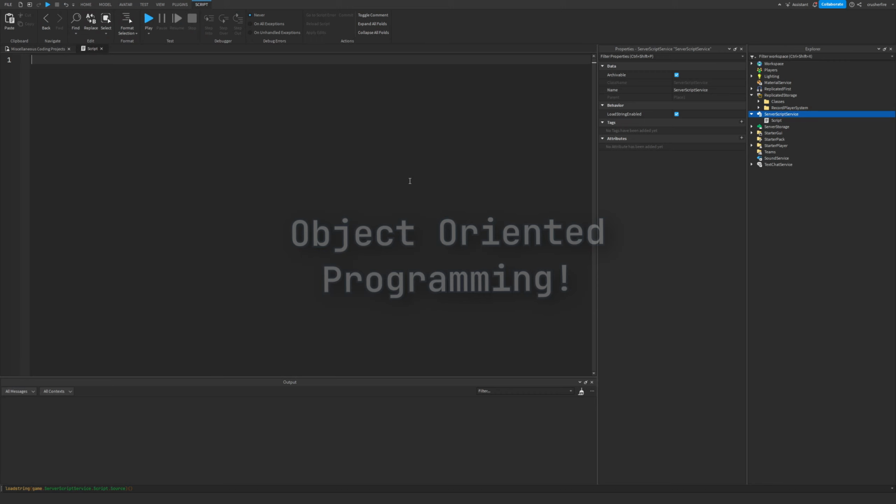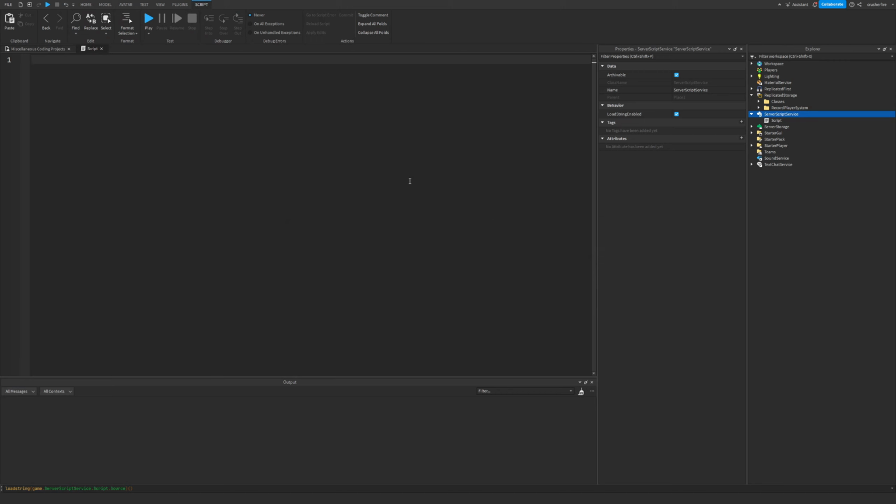Let's take a look at object-oriented programming in Roblox Studio. Now, Lua is not an object-oriented language, it's a functional language, but we have the ability to imitate object-oriented programming by using tables and metatables.